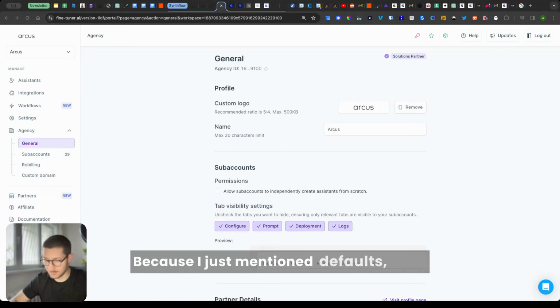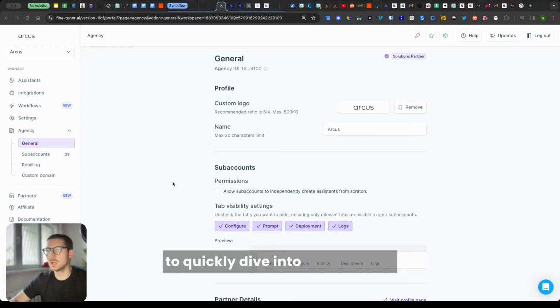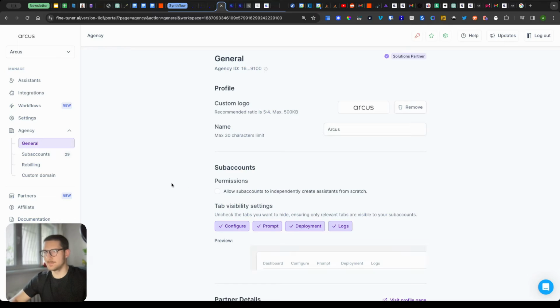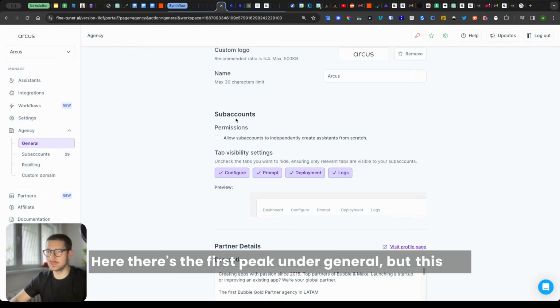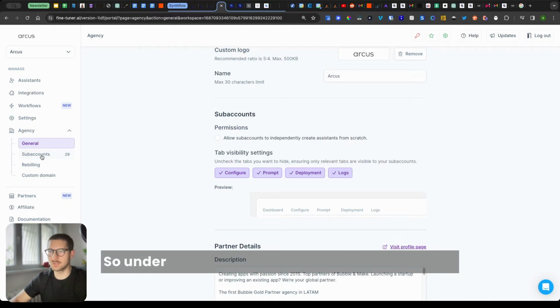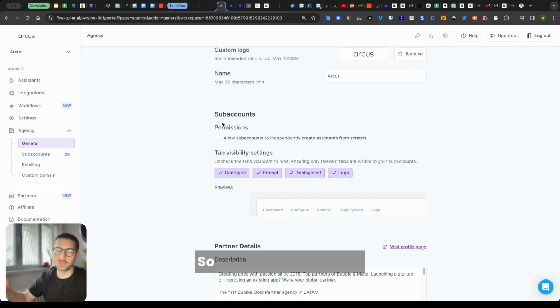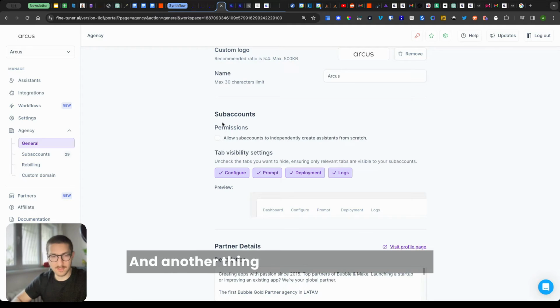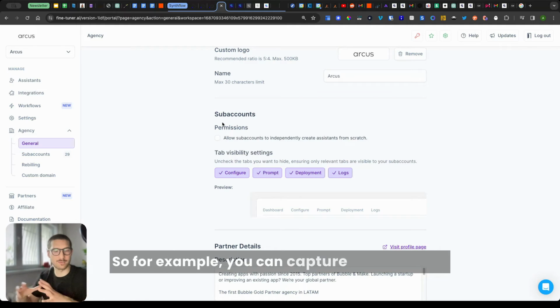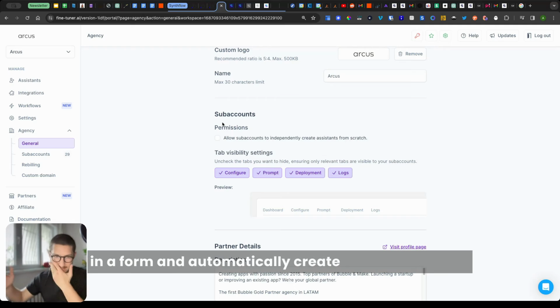Because I just mentioned defaults, I want to quickly dive into how can you set default settings for your sub accounts. Here there's a first pick under general, but this will be moved under sub accounts until you will see this. So under sub accounts you'll be able to find those, and you'll be able to set the default trial minutes, the default pricing when you create a new account, so you don't need to do it manually for each sub account. And another thing is that we also have the option through the API to create sub accounts. So for example, you can capture a sub account in a form and automatically create them an account.